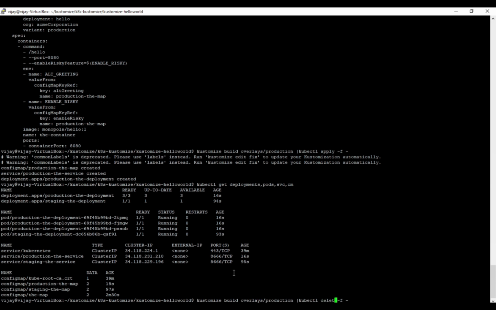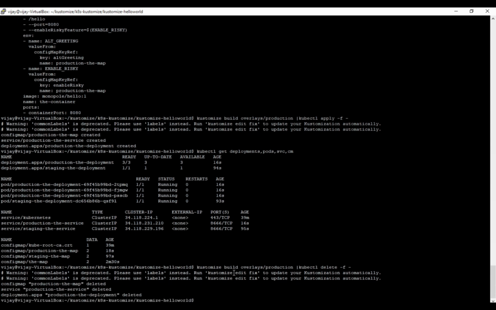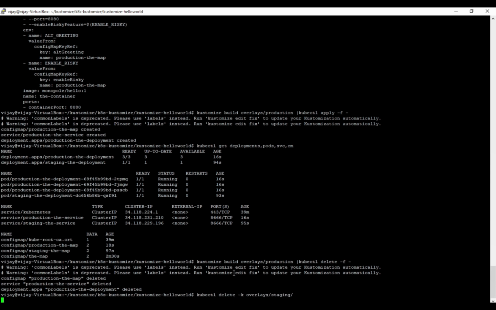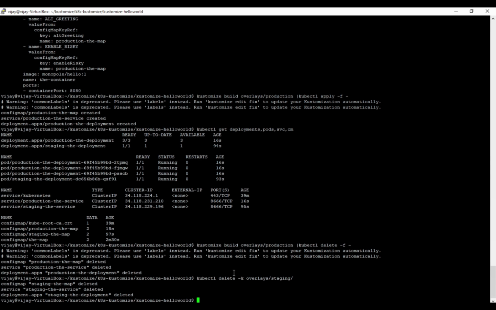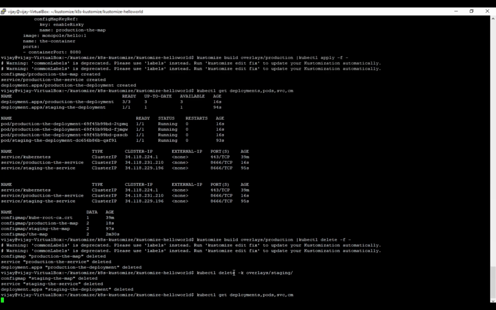Even removal is straightforward. This we have applied like this, that's why I have deleted like this. Similarly, if we go to the staging, I will delete like this. So it's deleted now. Now you go and check all the resources. It should show 0.